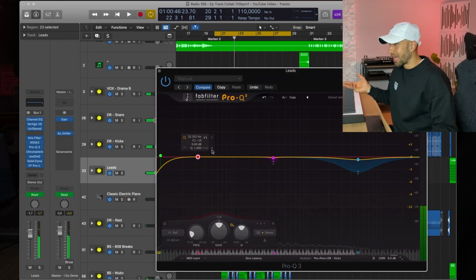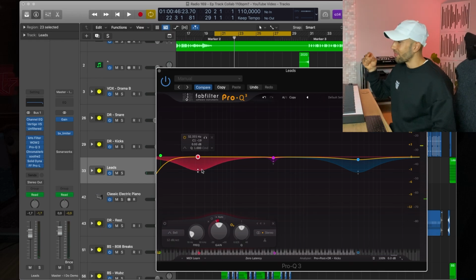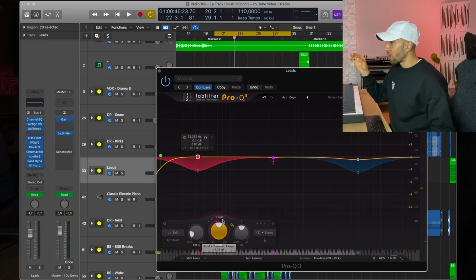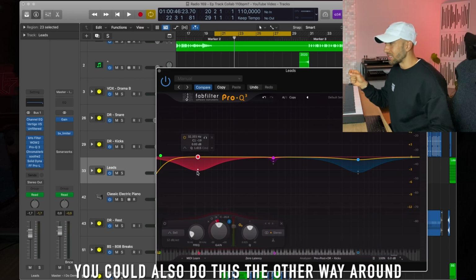Obviously in the low end as expected. So what we're going to do here is we're going to apply the same sidechain trick. So every time the kick hits now, we have the Pro Q3 on the bass group ducking the basses.